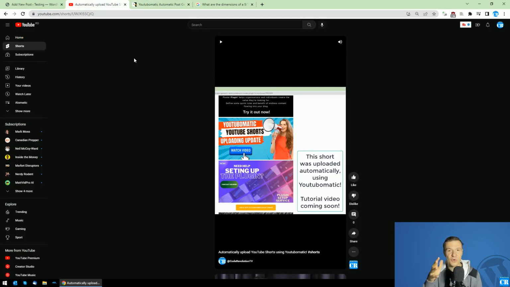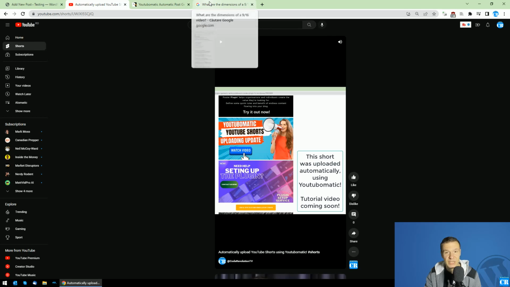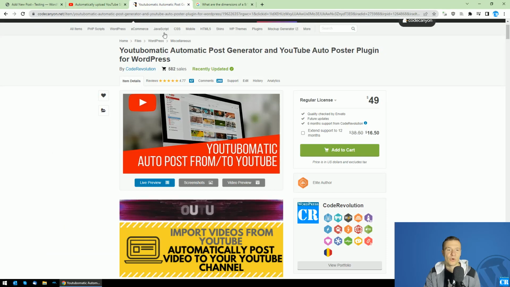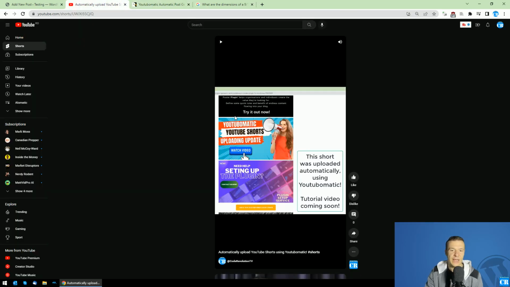So if you want and if you need more functionality from Youtubomatic, I can add FFmpeg support. So if you have FFmpeg installed on your server, I can also automatically resize the video. So the plugin directly makes them this aspect ratio or square aspect ratio, and also trims the video length, so the length should also not be more than 1 minute, as you already know.